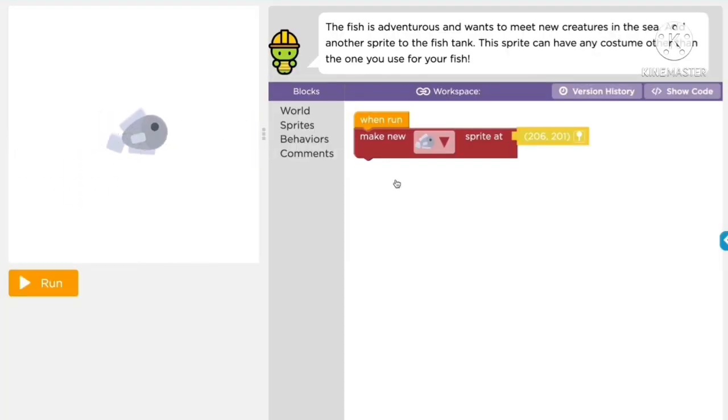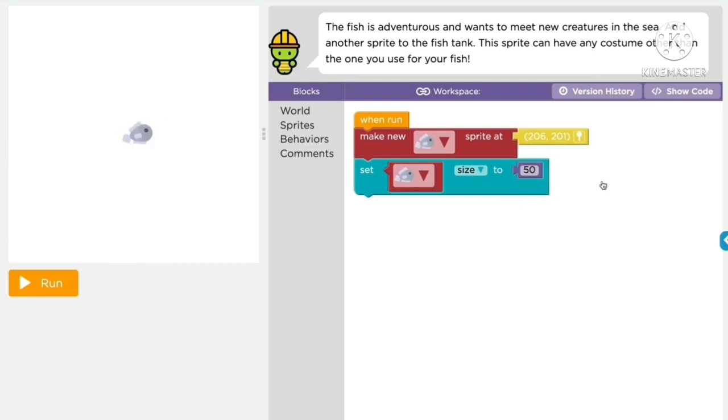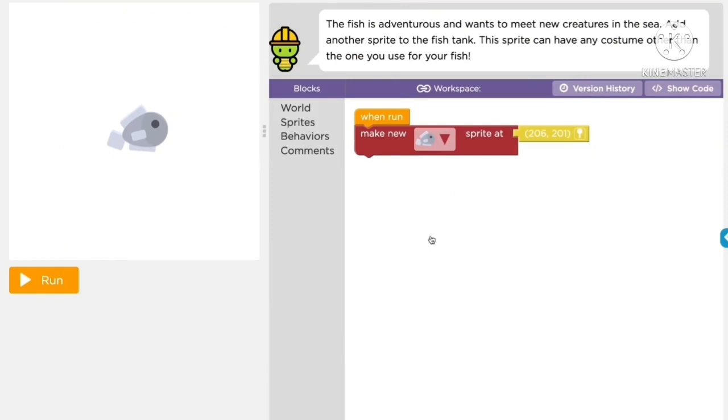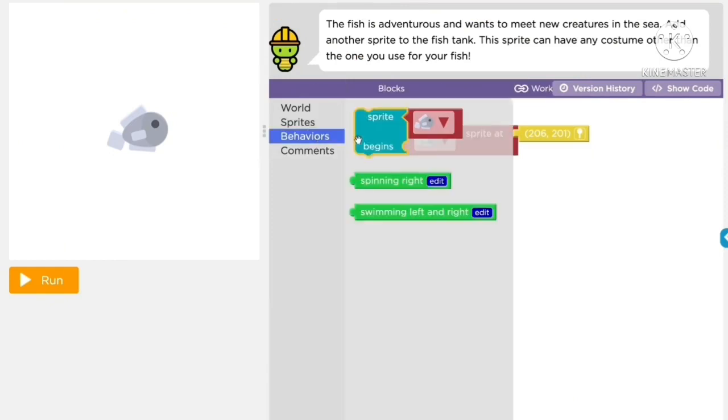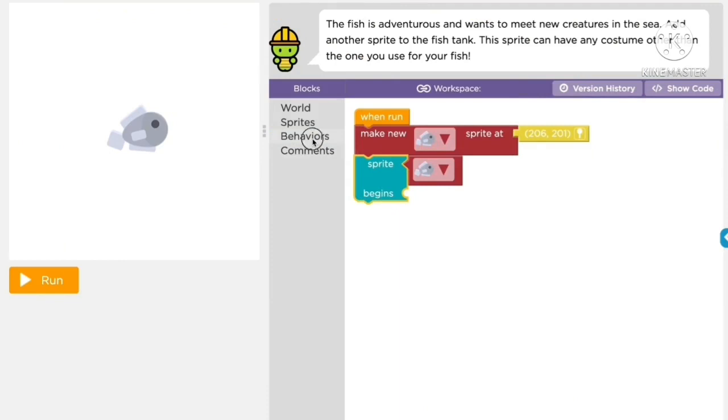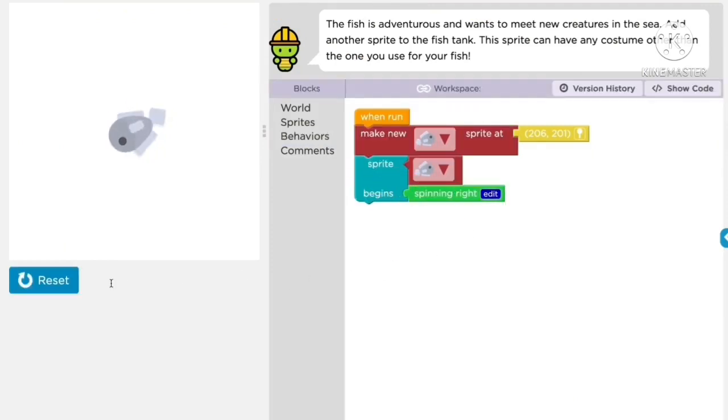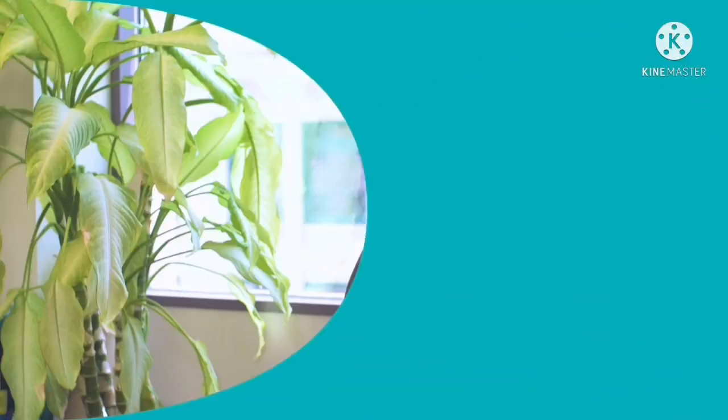You can change the size of your sprites too. To make a sprite smaller, you can use the set size block and then type in a number that is less than 100. If you have 2 or more sprites with the same costume, this will change all of them at once. Now, let's get the sprite moving by using a behavior. You can start by giving the sprite the spinning right behavior. Once the behavior begins, it will run over and over again forever, or until you tell it to stop. And that's all there is to it. Now it is your turn.